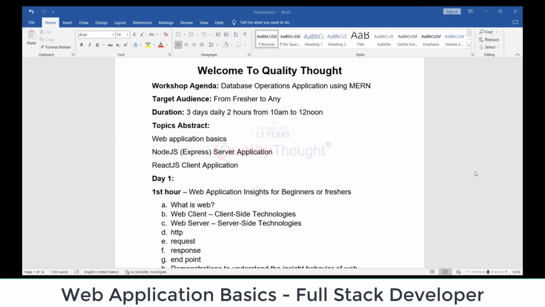Now, we divided the topics into 3 parts. Please, everyone, observe this. The first one is web application basics. The second one, as we said earlier, is full stack web application development. In that, by using MERN, the NodeJS application development, and on the third day we will develop a client application by using React. This is purely abstract, but there are many internal things. I will explain those things step by step as we go through the steps.